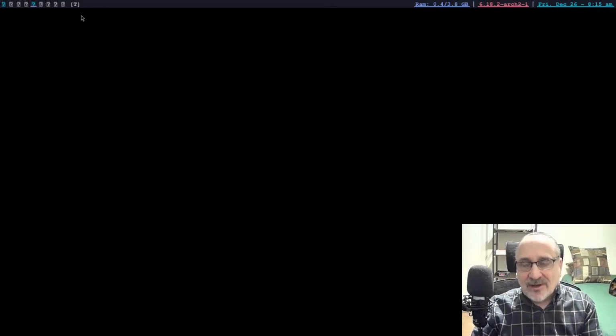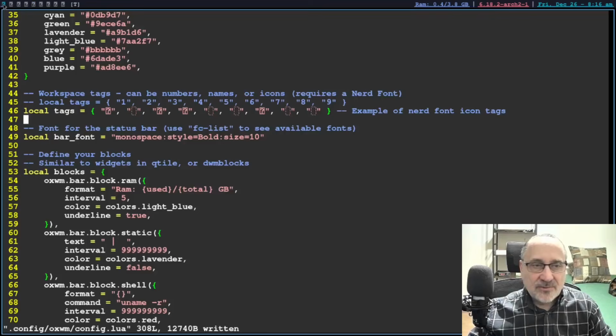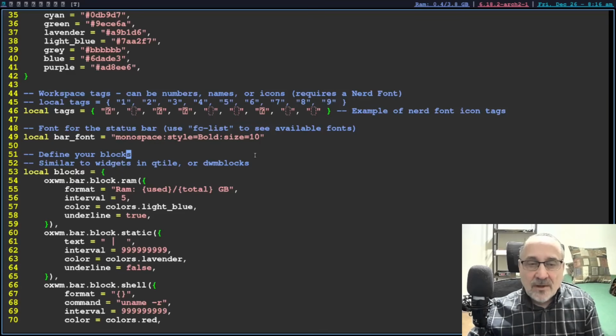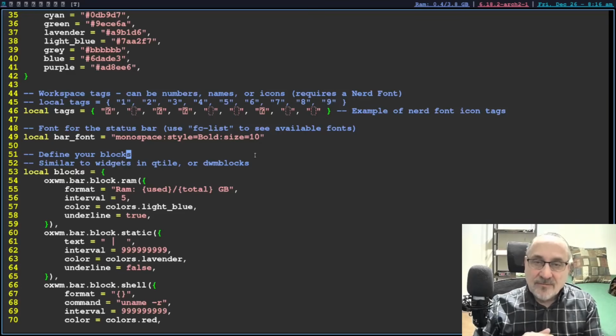When I was making my last video on this window manager, I realized there were 2 things you had to do. I did one thing, but the second thing, I couldn't figure out which one to download. I'll show you. Let's go back to the first workspace. First of all, on line 49, you have to change this from monospace style bold to a nerd font, which I did, but I didn't know which nerd fonts to install.